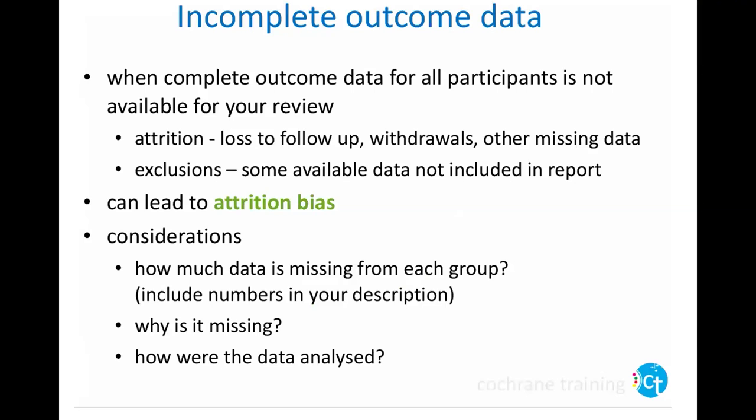Was there significant missing data? Many times there is, and is the missing data balanced between the two groups? If there is imbalance in the missing data between the two groups and the amount of missing data is too high, then there is a high risk of bias in the study. When complete outcome data is not available for your review, there are attritions, that is loss to follow-up, withdrawals or other missing data, and exclusions. Some individuals will be excluded because of predefined criteria, like withdrawal criteria. Those reports may not be included, which can lead to attrition bias.